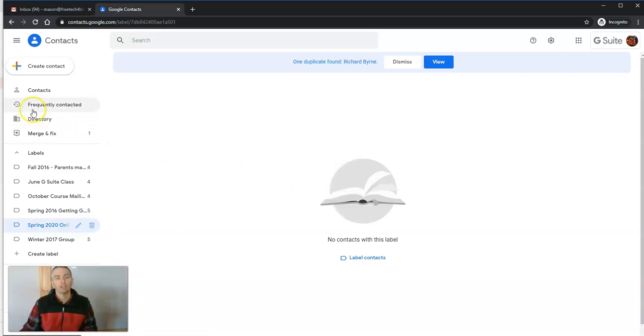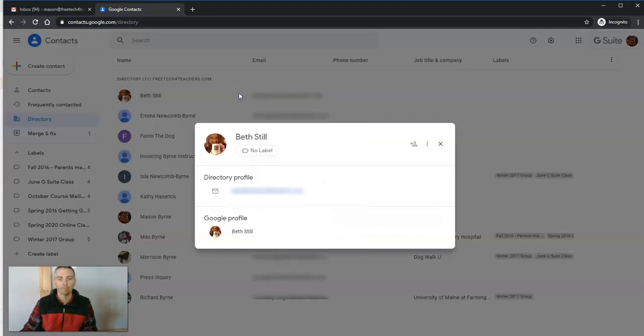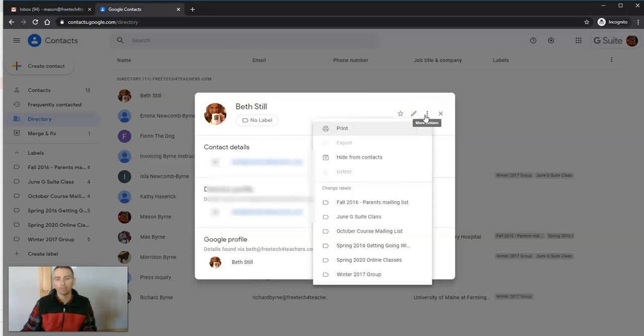So let's go in and go to my directory and look at all my contacts. And maybe I'll pull up my friend Beth. And I'm going to add her to my contacts. And then just to the right of that menu, I'll see a little more actions menu. And I can apply the label Spring 2020 Online Classes. You can see there I can add her to multiple classes if I want to, or groups if I want to.